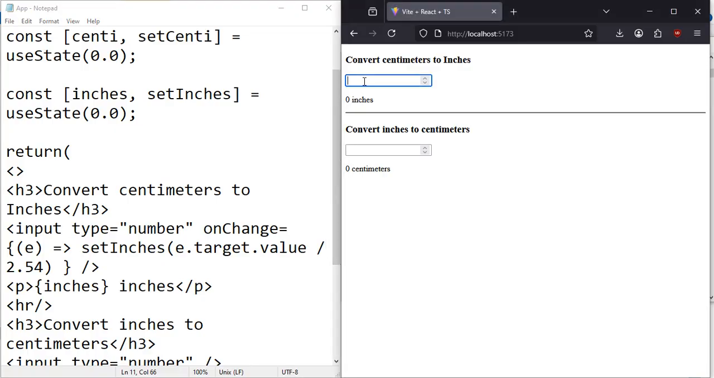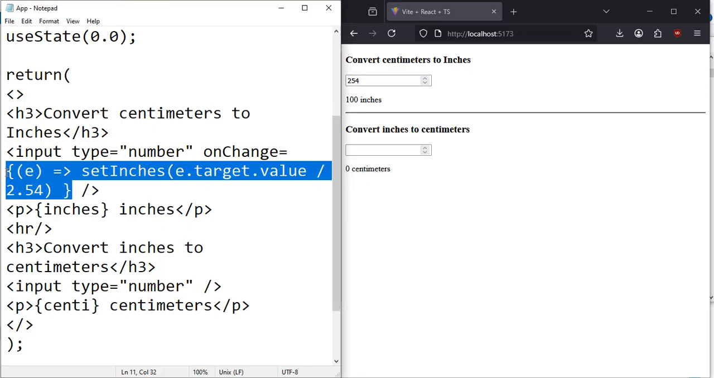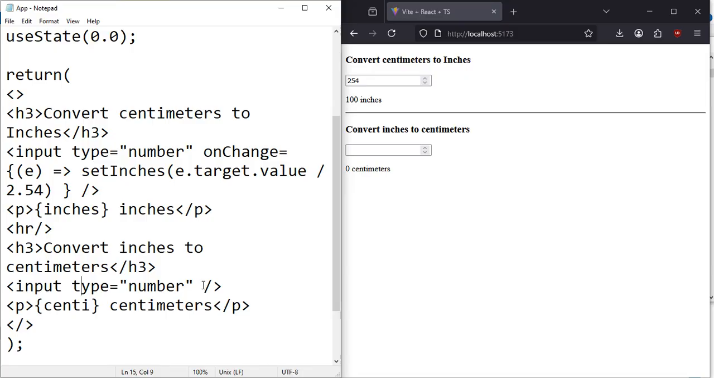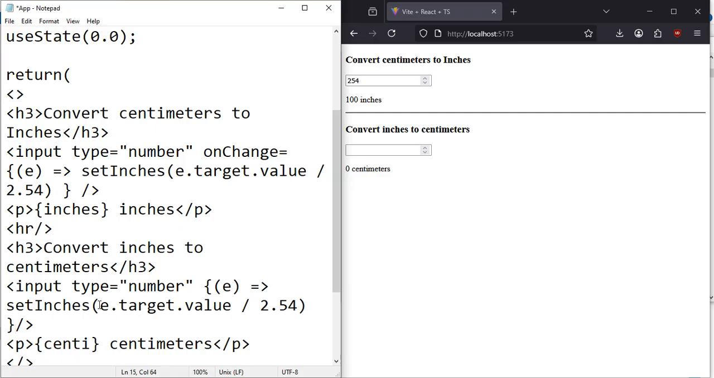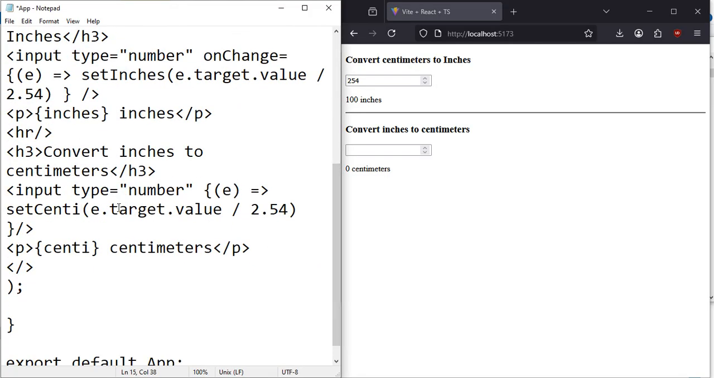And now, if I go 10 centimeters, so that's 3.93 inches. And 254 centimeters is 100 inches, so that's correct. And so I could just copy this logic here and then I could just place it here. But in this particular case, it will be set centi, the set centi update function that we had over here. So set centi, and instead of centi, e.target.value, I'm just going to multiply by 2.54. Show you how this works.